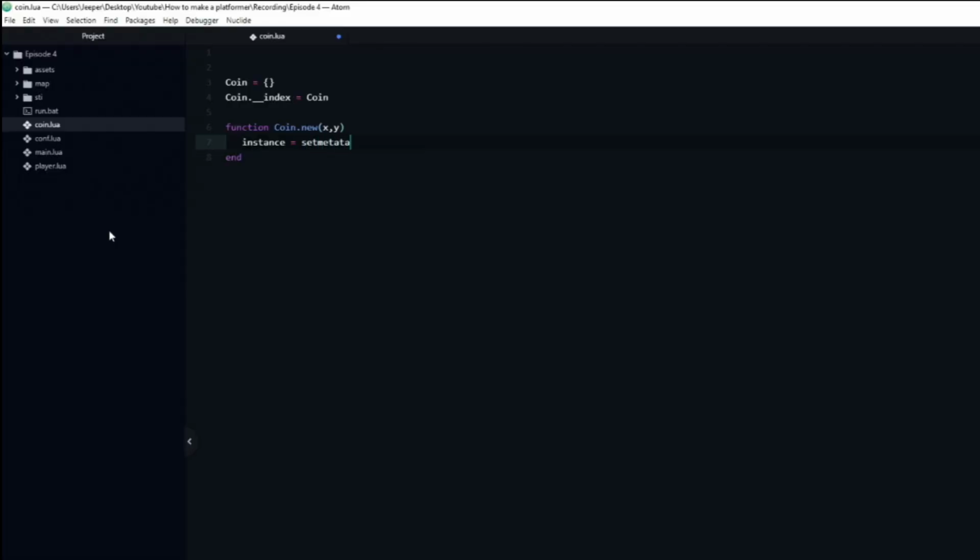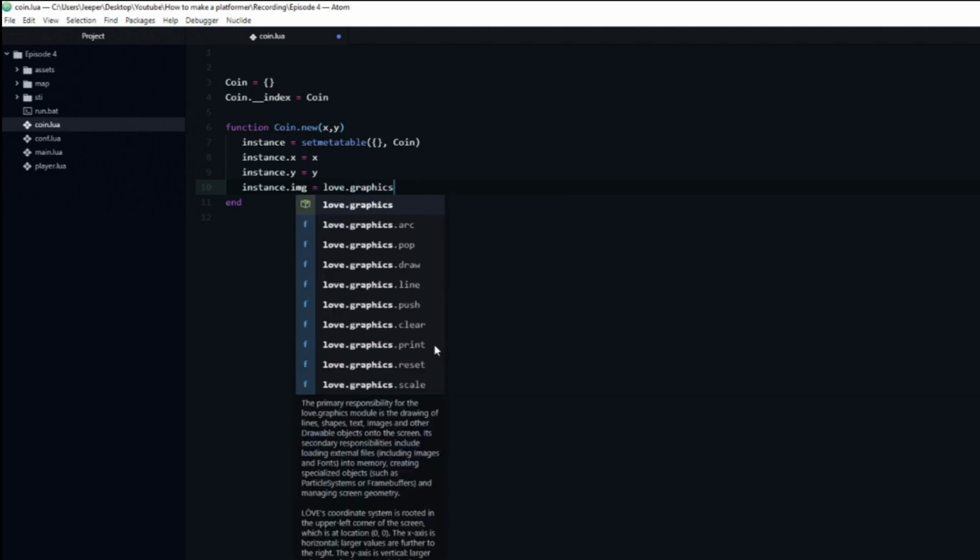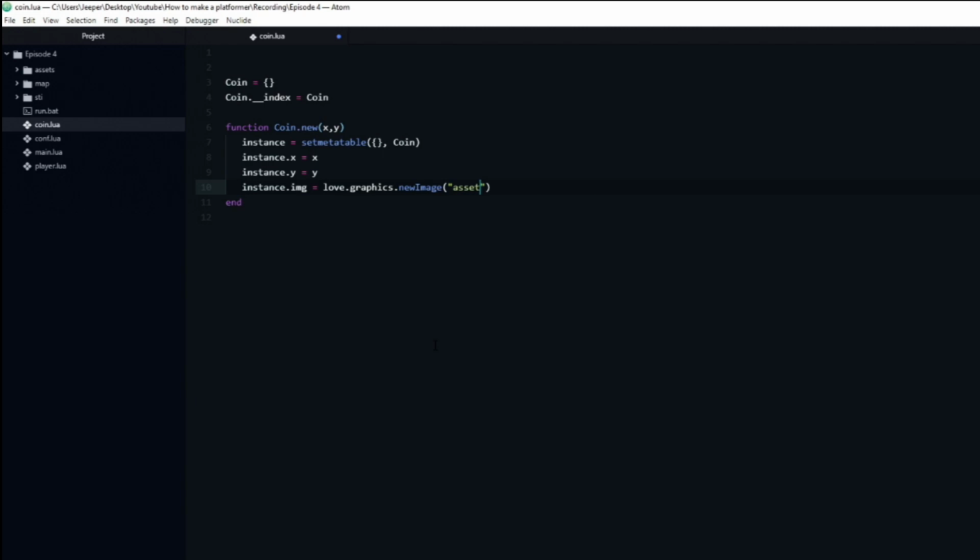By setting it to be equal to setmetatable and passing in an empty table and the coin table. Next we will set the x and y positions to be equal to the passed in x and y arguments. We want the coins to have an image, so I will create a new variable and name it img, and set it to be equal to love.graphics.newImage. Inside of the parentheses, we will pass in the path and file name of the asset. Next we can go ahead and store the dimensions of the coin into two new variables, width and height, which we will get by calling getWidth and getHeight on the coin image. Finally, we need to remember to return the instance.